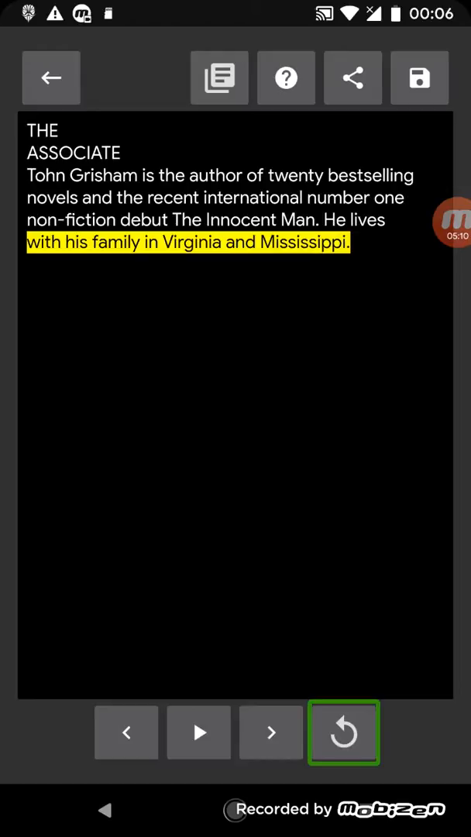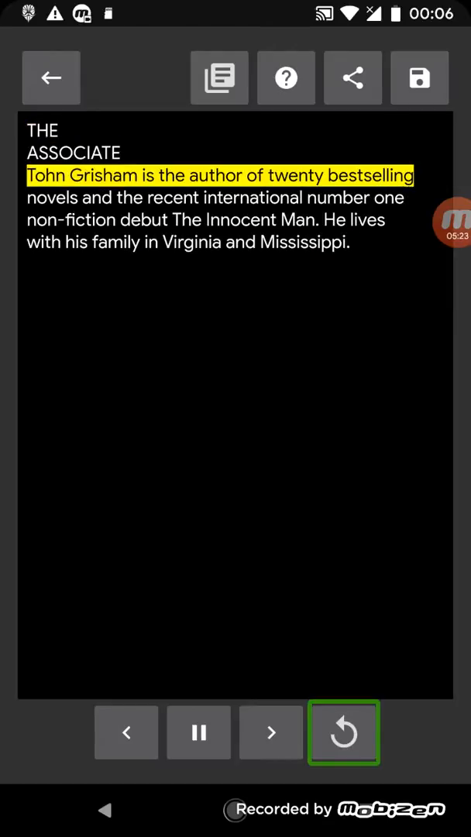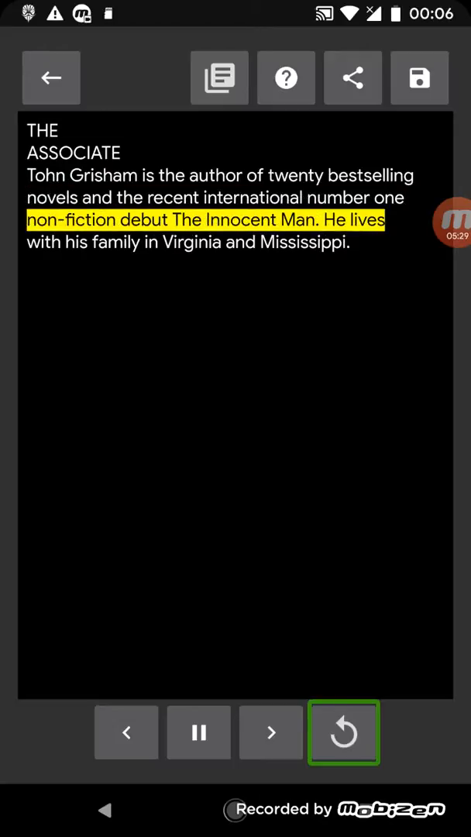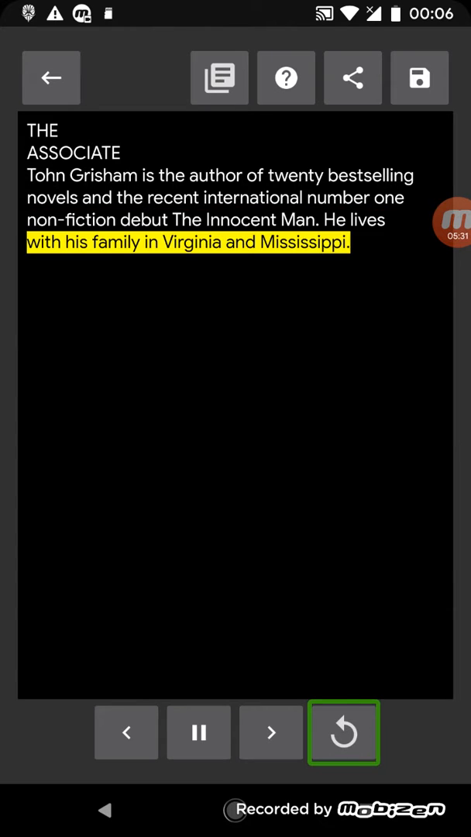Let's say you are reading a long page in a book, and at any given point of time, you want to go to the top, or you have reached the end of the text and you want to re-listen to it. So you can use this button. The associate Tom Grisham is the author of 20 best-selling novels and the recent international number one non-fiction debut, The Innocent Man. He lives with his family in Virginia. And then that text will be read out to you from the beginning.